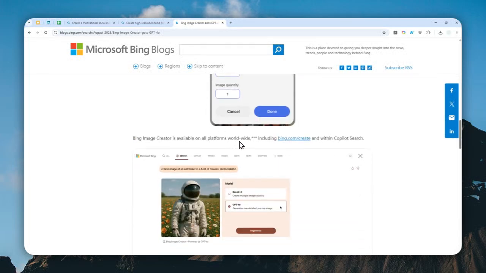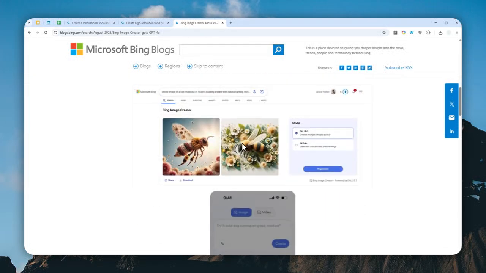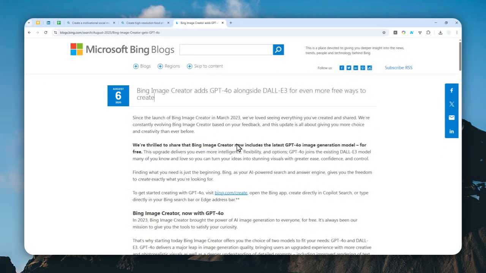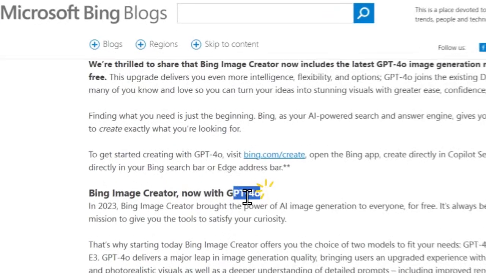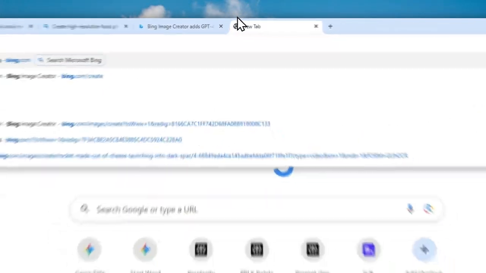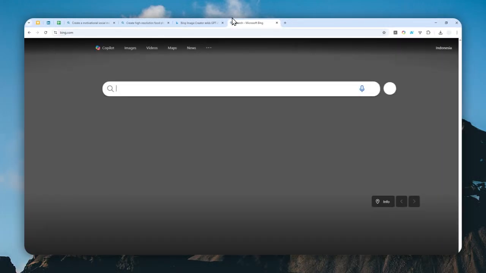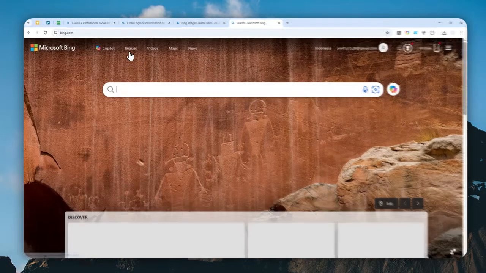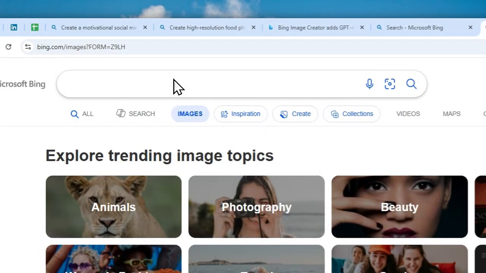So in this video, I'll show you how and where you can access this tool for free to create images with the same model as ChatGPT. So first, you can navigate to Bing.com, and after that, you can click images, and then go to create.